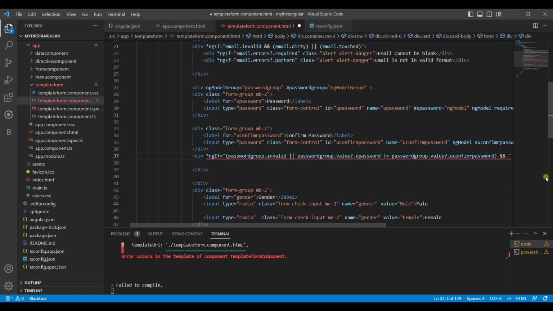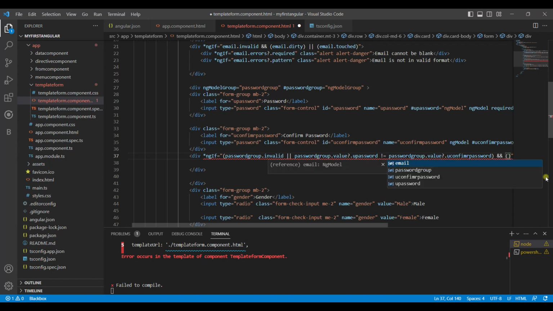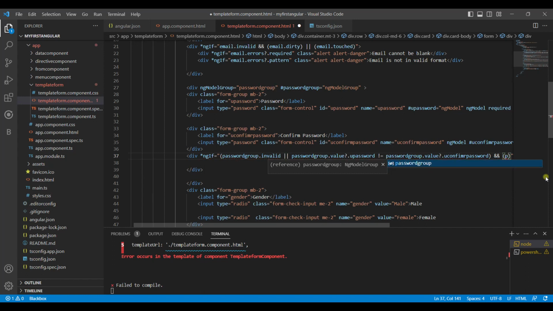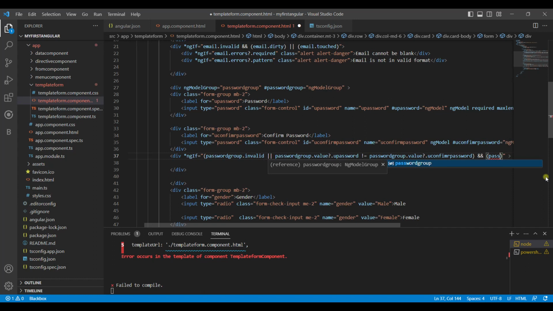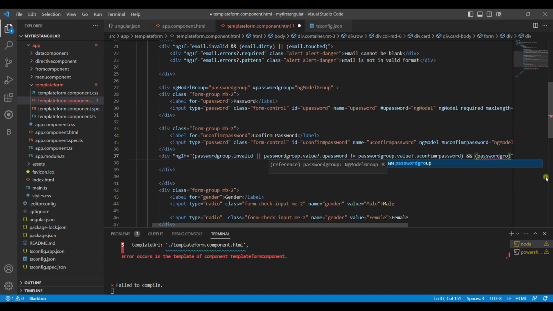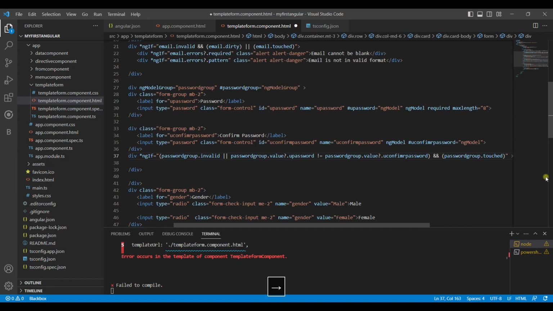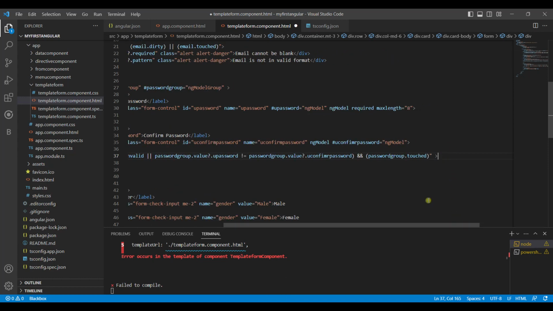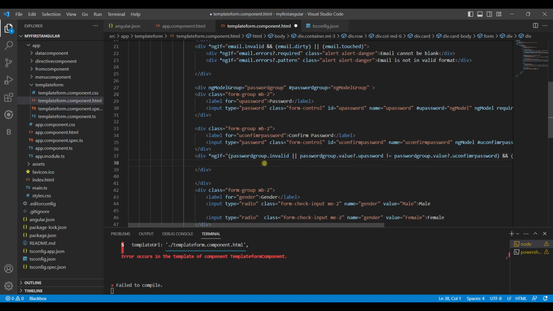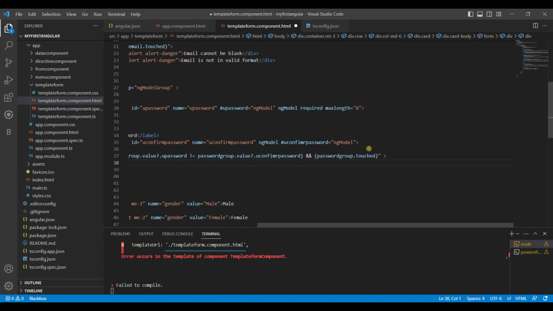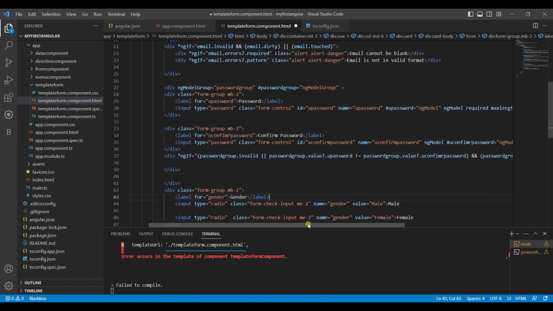And I specify another condition, that is if password group is touched. So that is the same condition which we gave for the above text box. passwordGroup.touched. If this is done, then we specify an error. So let's give the class over here. Class equals to alert and alert-danger. So this is the checking for the group.